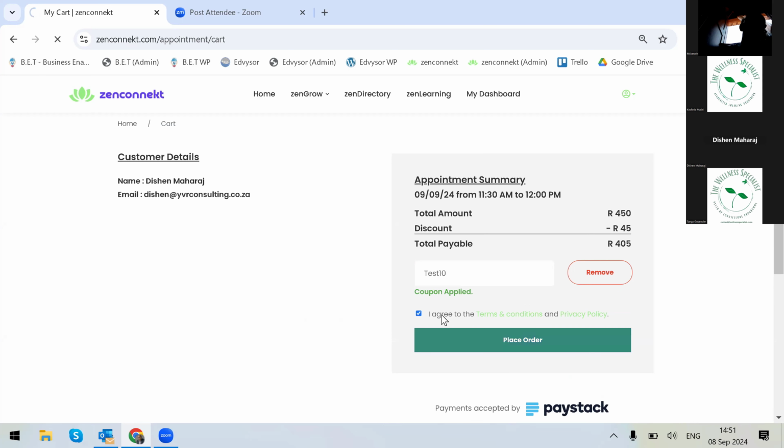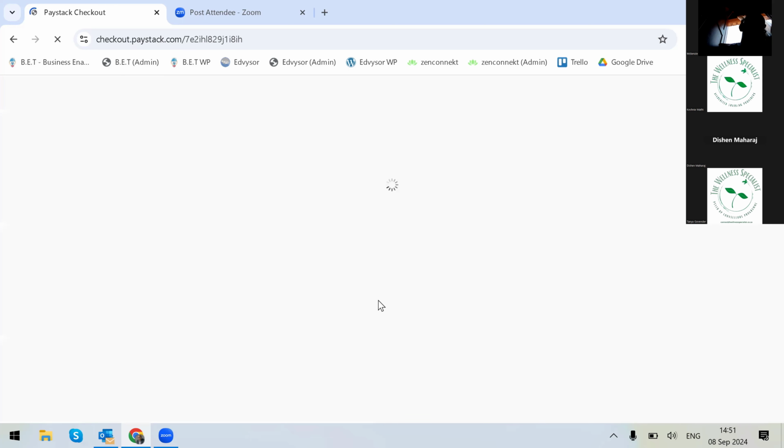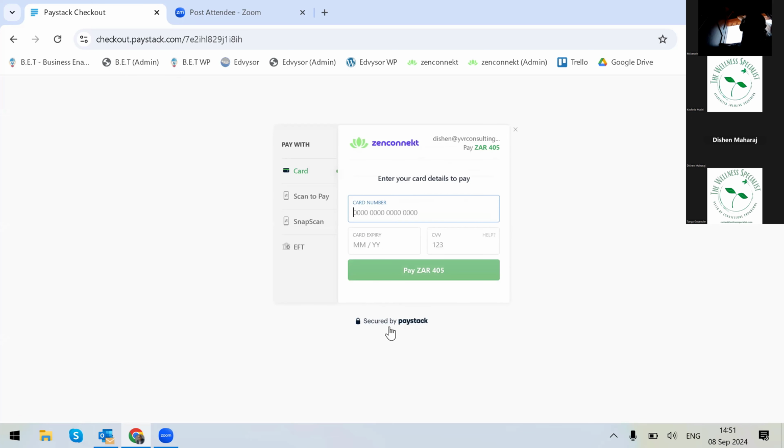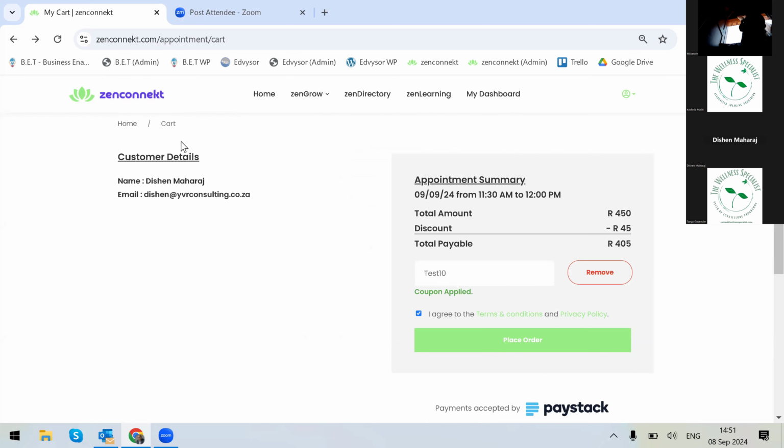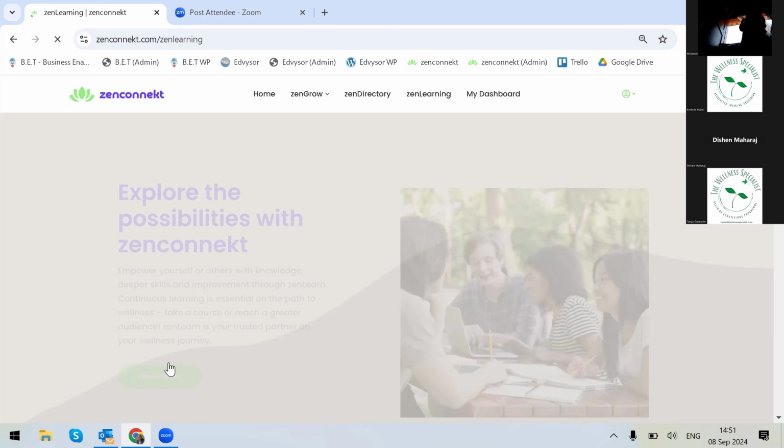And what would happen is that it would go through the payment gateway as normal. As you can see, we use Paystack, one of the larger payment gateways in the world, sister company of Stripe payments. You would see that they would be billed for the 405 Rand with these details. And once the payment is made, the practitioner would get an email with the client, with an attachment with the ICS file, which would be saved on your calendar, and you would have a record of this appointment on your calendar.